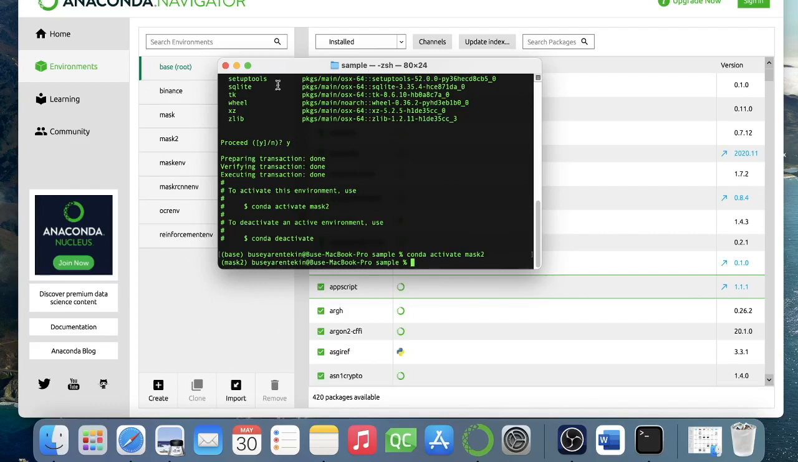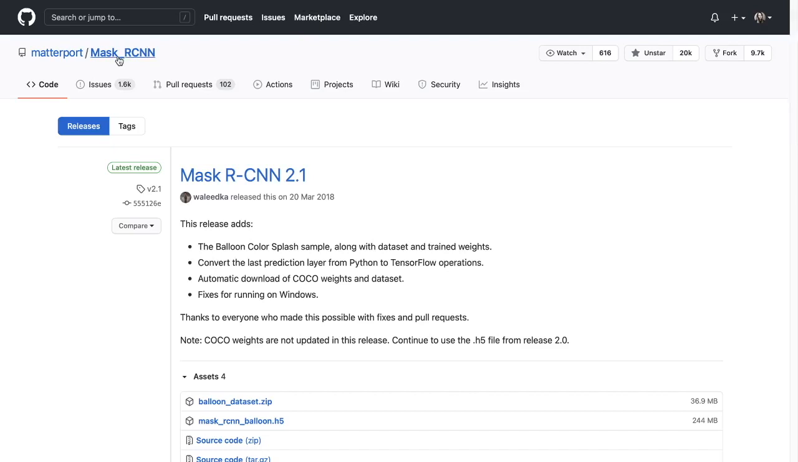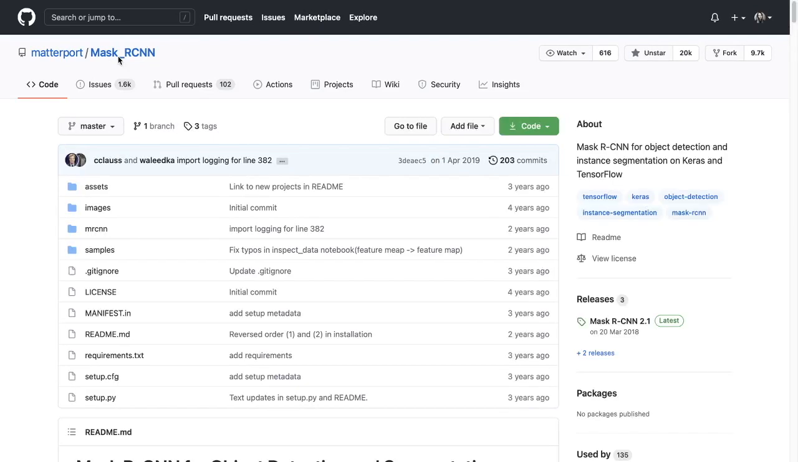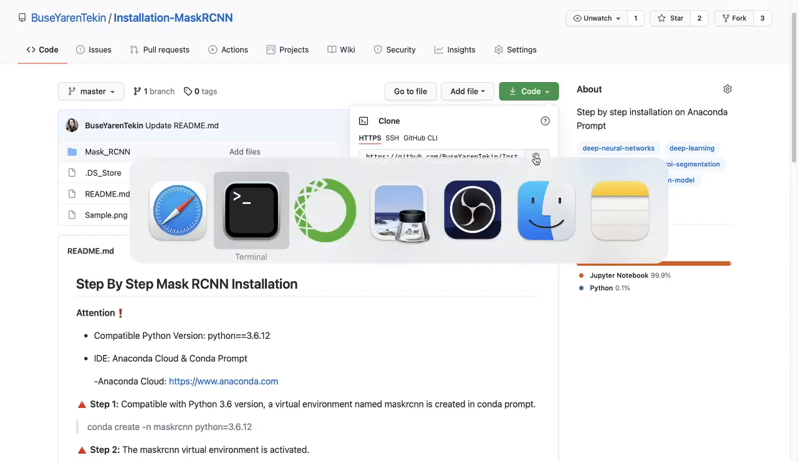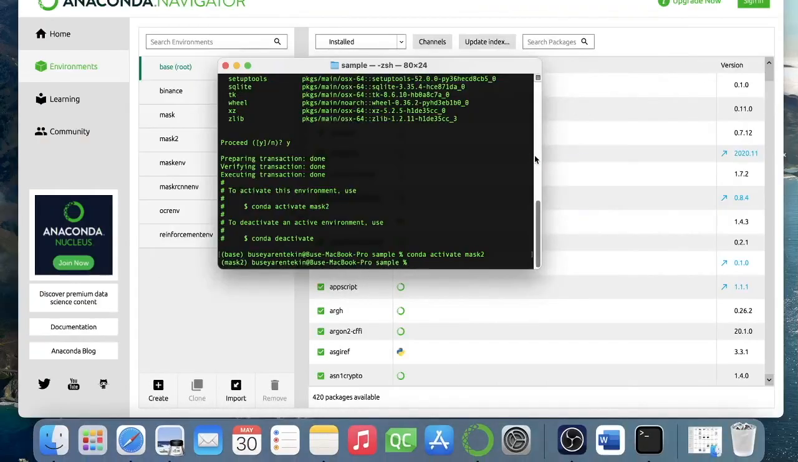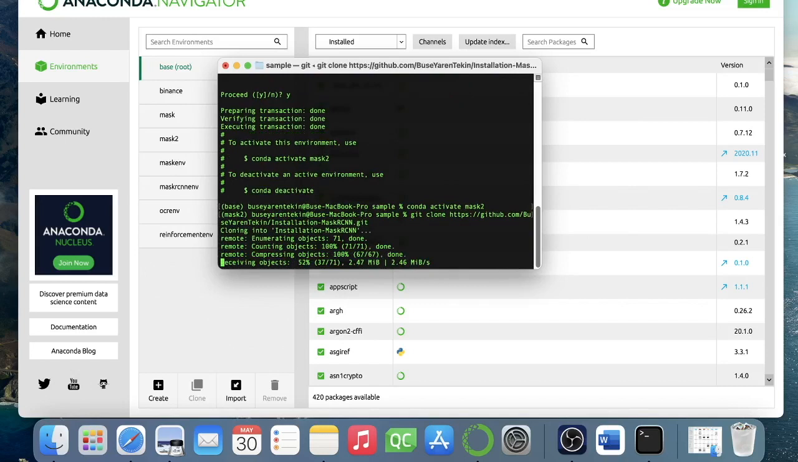Then I just showed you this. This is the Mask RCNN GitHub repository, and I came from here. I got it with HTTPS, and I say git clone and copy its GitHub address. We are waiting for it to come in. It's coming. Okay, git clone. We are waiting.